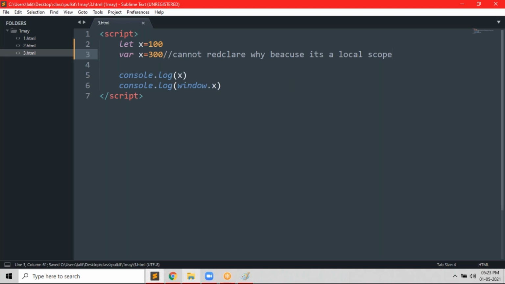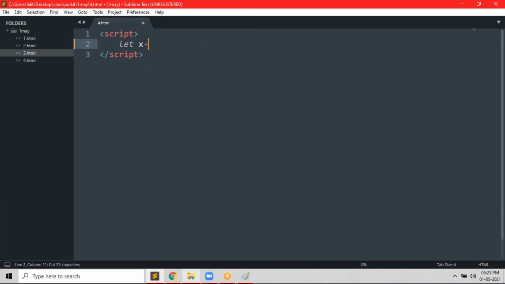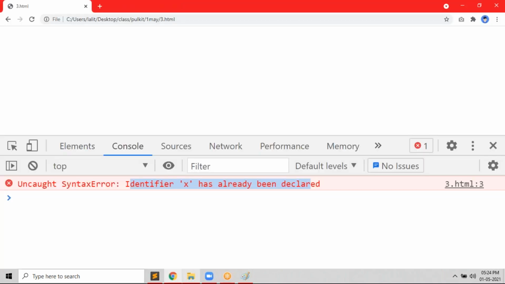Coming to the next program: what if I don't want to modify the value? Let's say I have a variable x as 100, and x is 200 now. I want to print it; obviously it would print even though it's a local scope. I'm not redeclaring it, I'm only changing the value, and that's allowed, no problem, just like a normal variable.